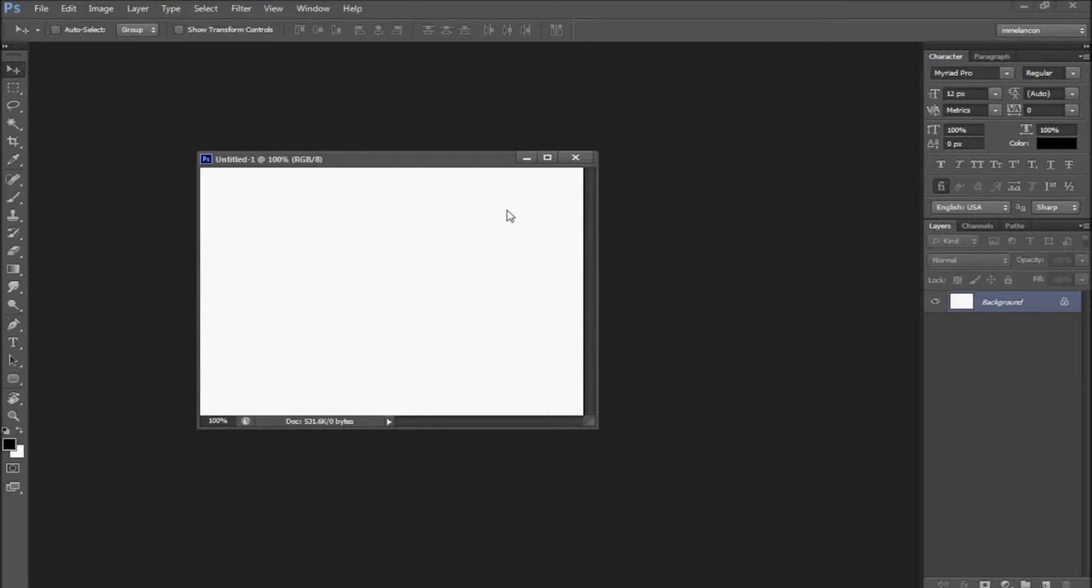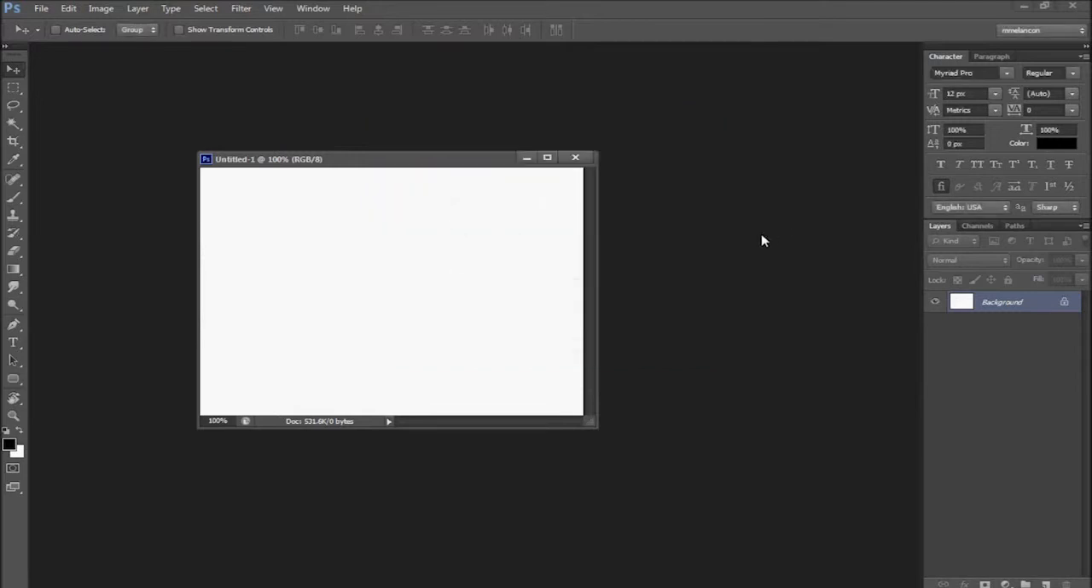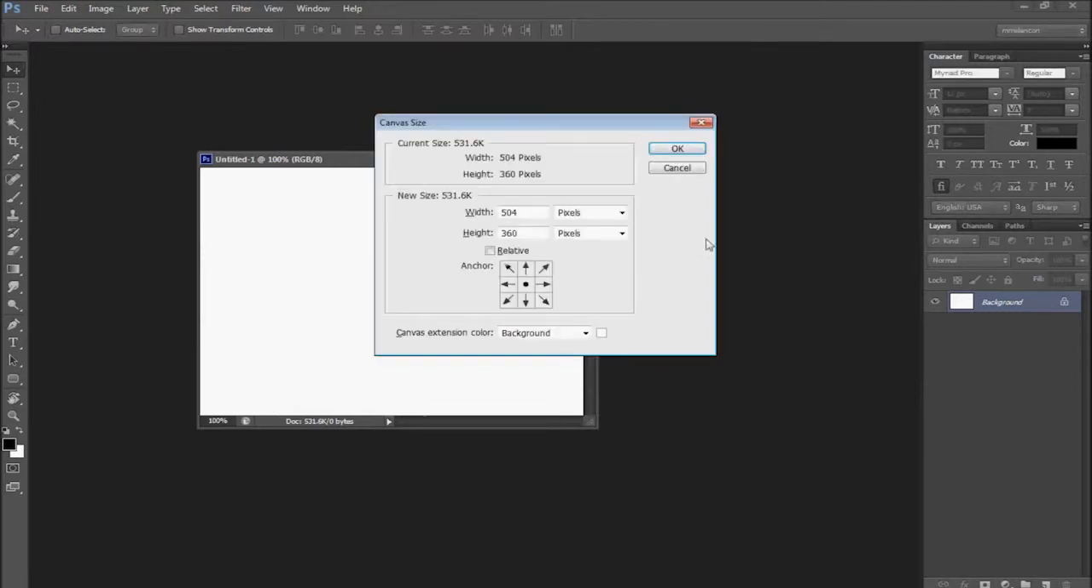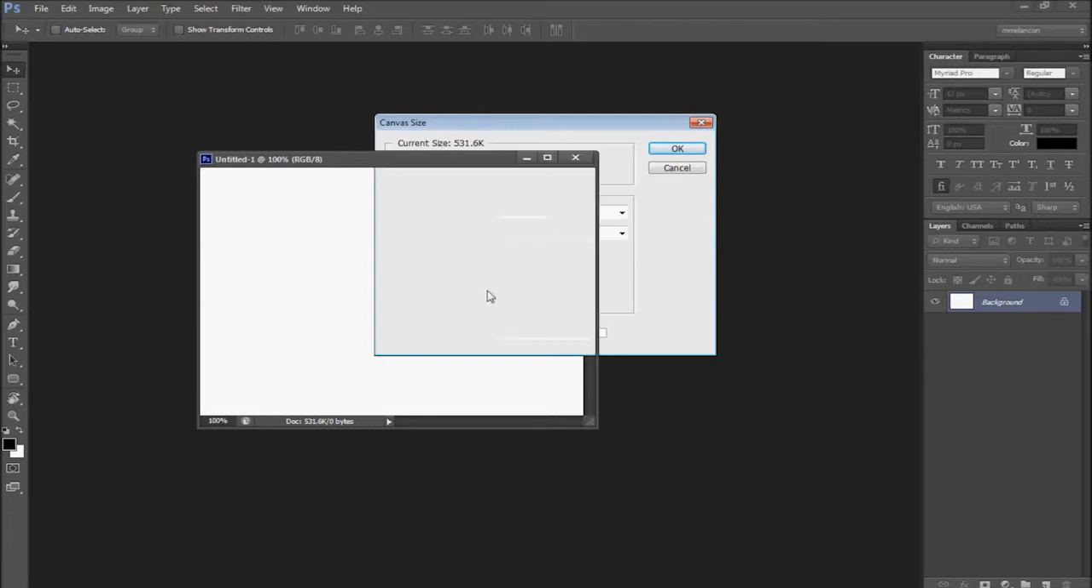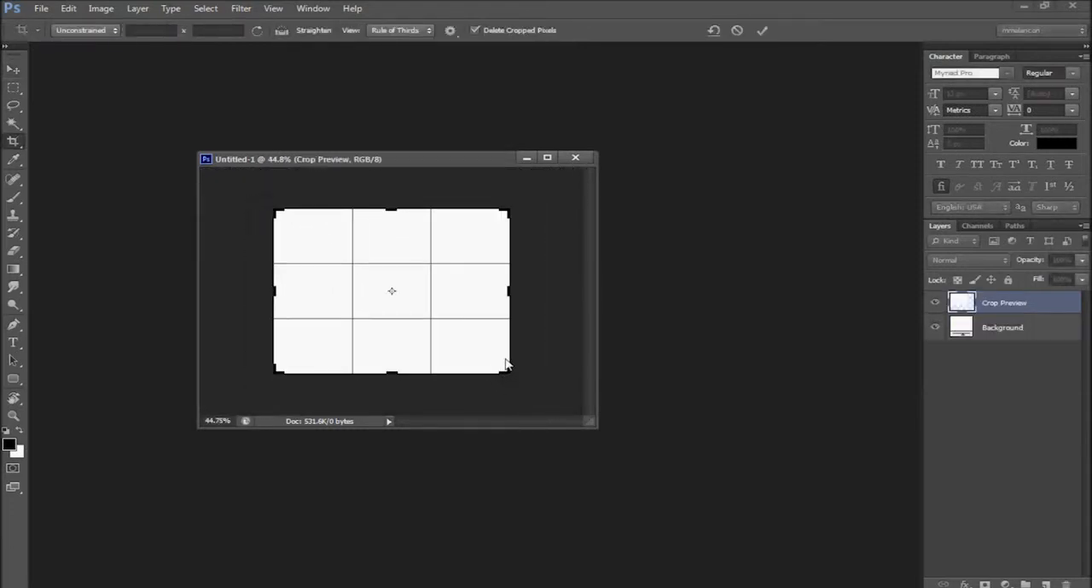Image size. If you want to see how big your image is or maybe alter the size of it, Control Alt I opens up your image size. Canvas size is Control Alt C. It's another way, a more exact method of altering the canvas size of your board as opposed to just pressing C and dragging it out like so.